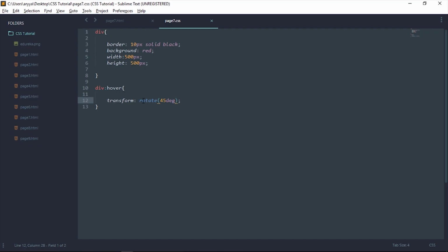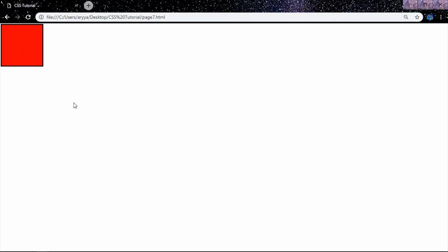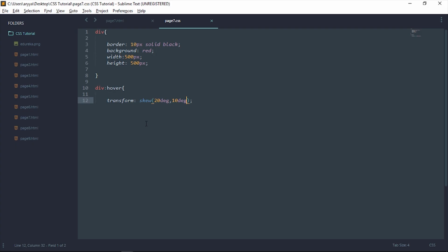You can also skew it. So skewing is how it works. Let's see. You can skew it 20 degrees to the x-axis and 10 degrees to the y-axis. Save it, and this is how it gets skewed. This is how skewing works.